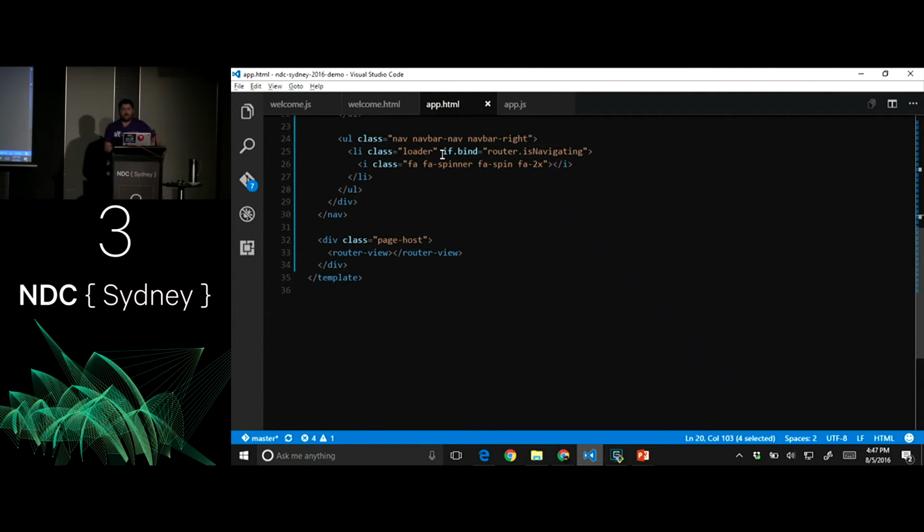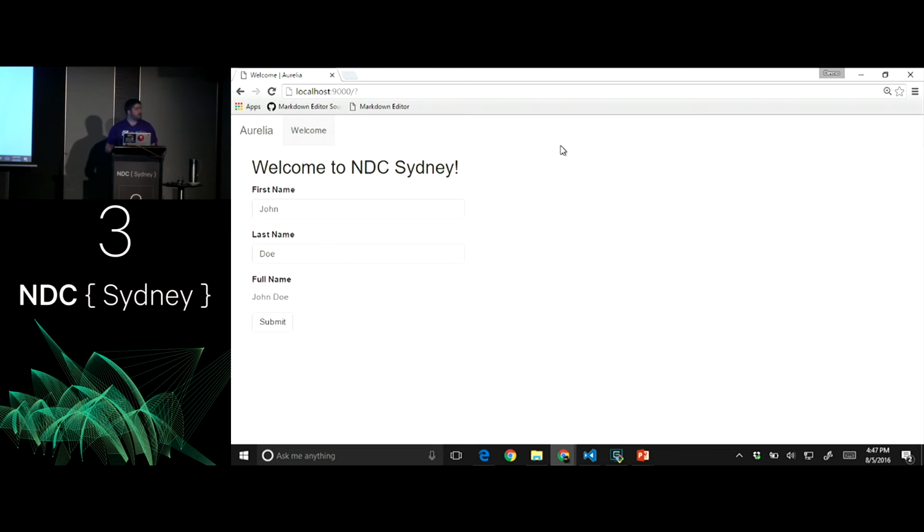But in this case, we want to add and remove this spinner, which is a Font Awesome spinner, from the DOM. So we're using if.bind, okay? So we're binding this to the isNavigating property of our router. And so whenever the isNavigating property is true, we'll see a spinner. And whenever it goes to false, it'll be removed from the DOM for us. So again, we come back over here, and we see that I can click on this. That's it. But this is still pretty boring.